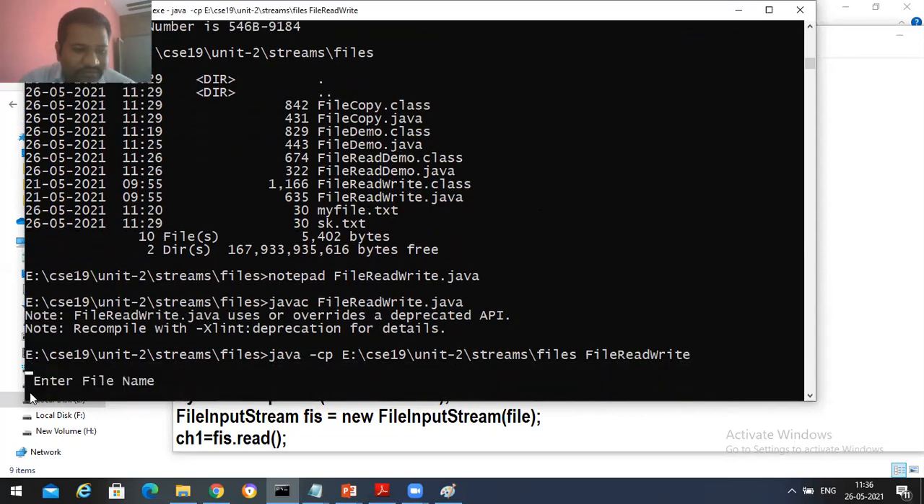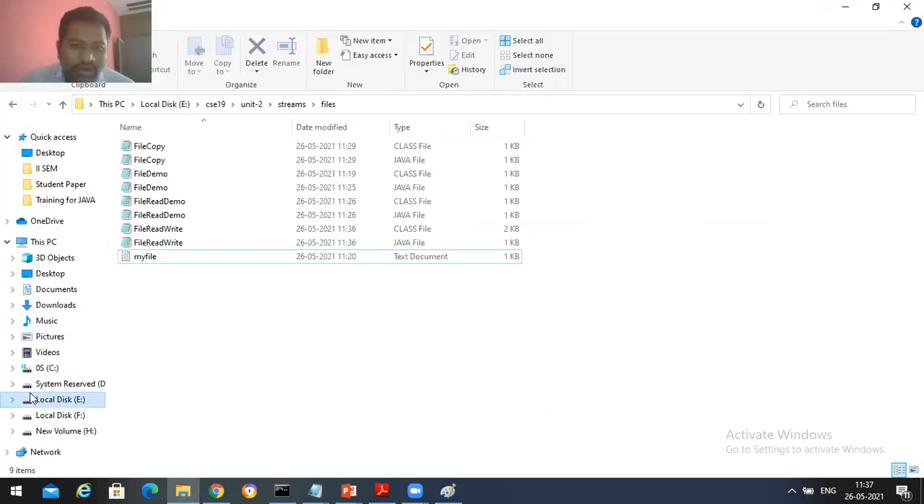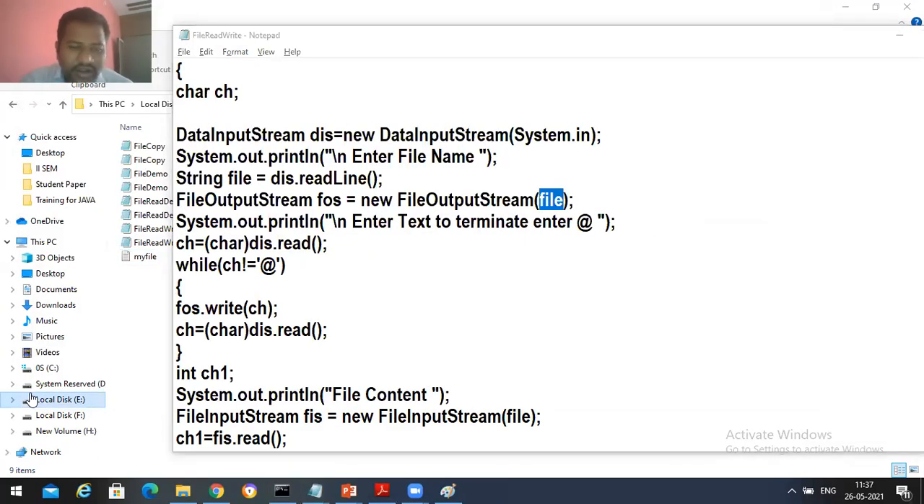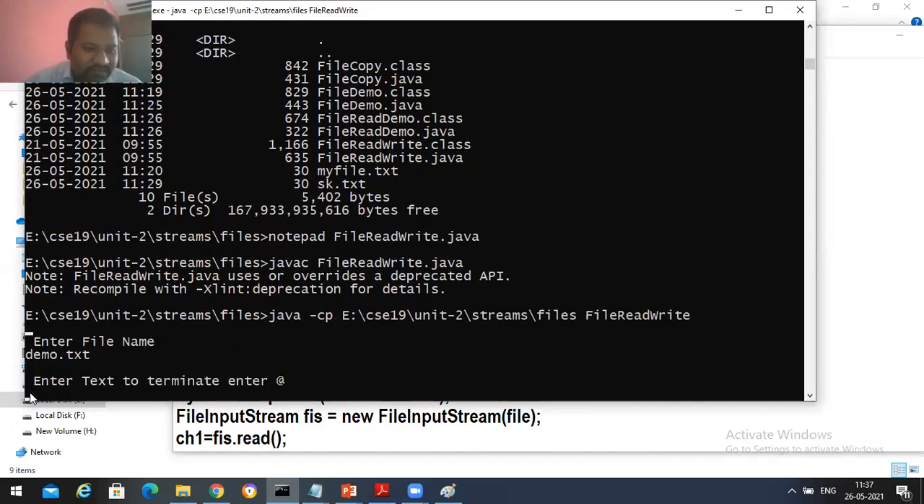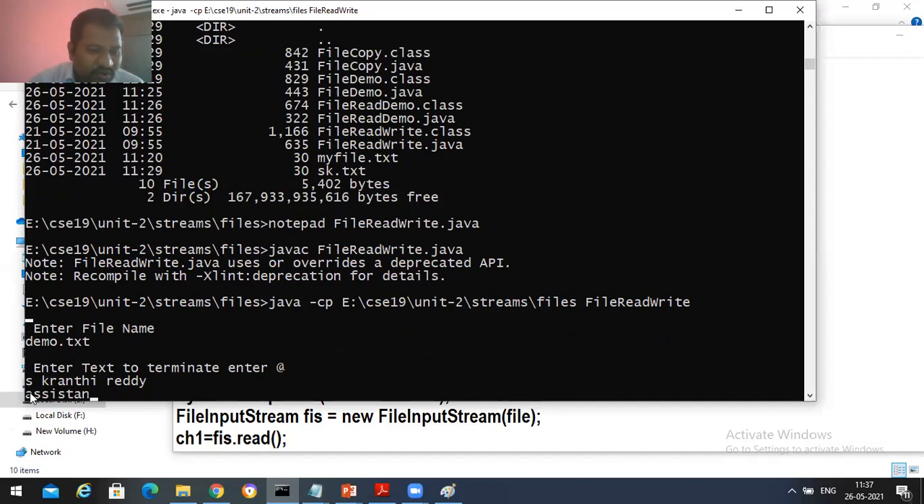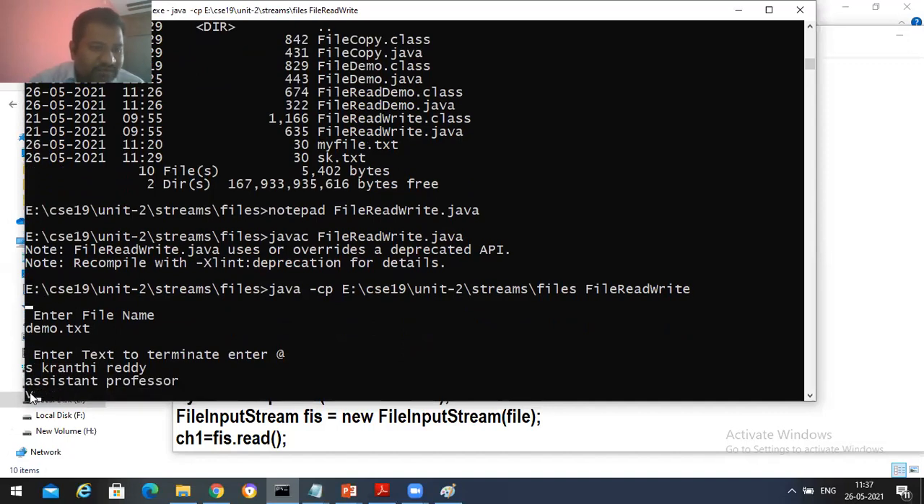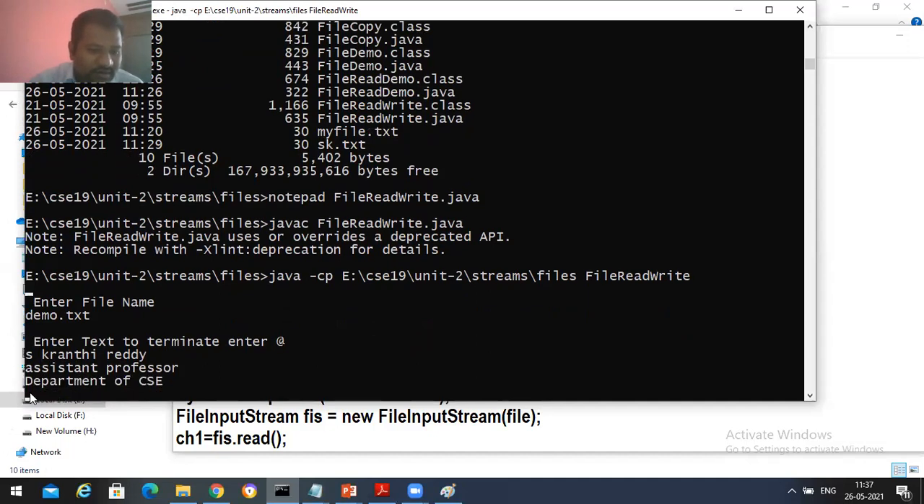Enter. It asks for the file name. You can observe we don't have a file called demo, and I'm going to enter demo.txt. Now I would like to send the data into this demo.txt, that is S. Krant Reddy, assistant professor, Vigyan, Department of CSC, Vigyan.